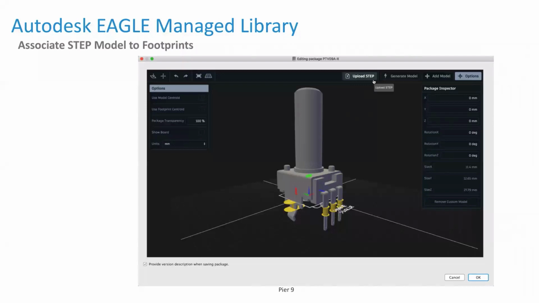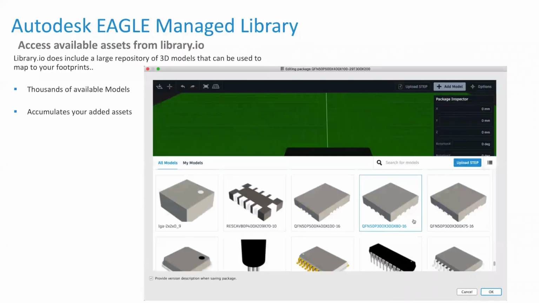Another way is library.io, which I'm accessing from within Eagle. Library.io already has several thousands of 3D models in its repository. So I could select one of the 3D models that are already available and associate it to my footprint. There are very common components like resistors, capacitors, DILs, DIPs, QFNs that I could already associate to my components.